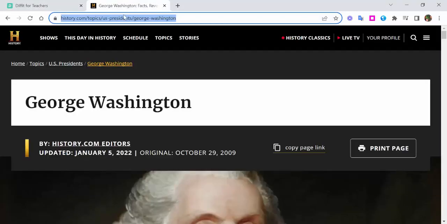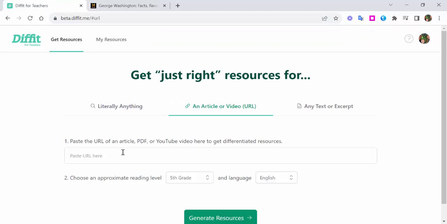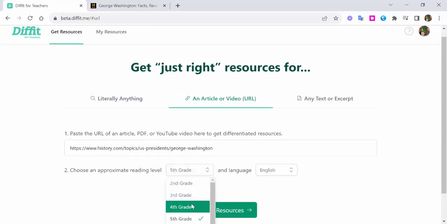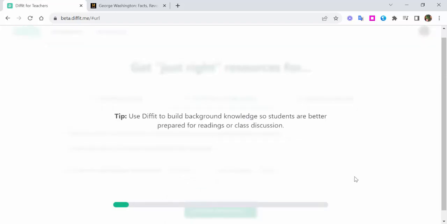I'm going to go into this article about George Washington from history.com, and we're going to change it to a 4th grade level, and we're just going to select generate resources, and you can see how fast this does go through.